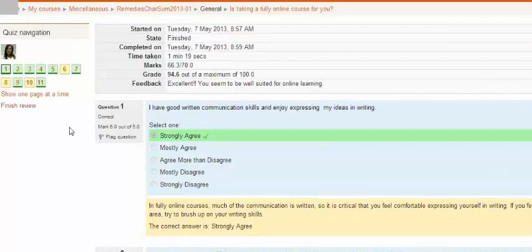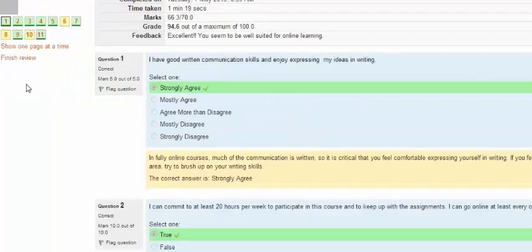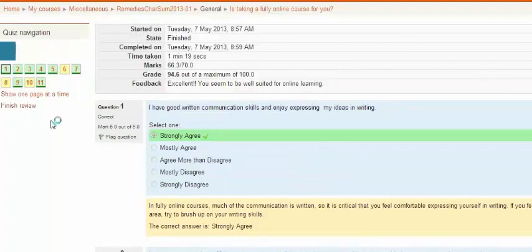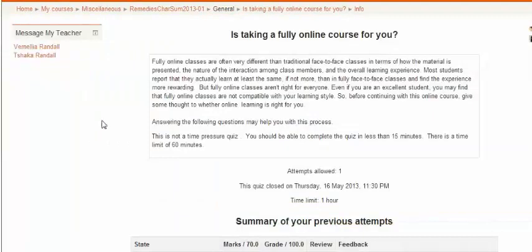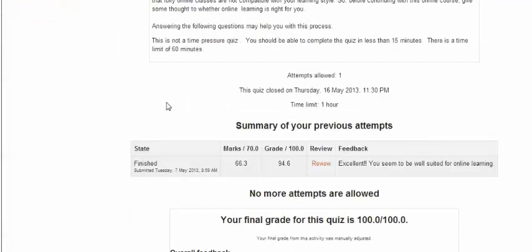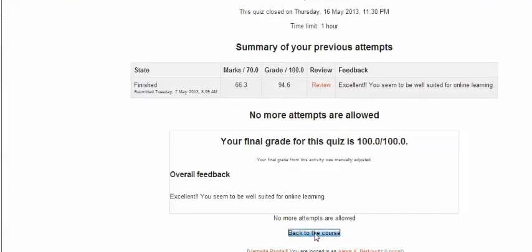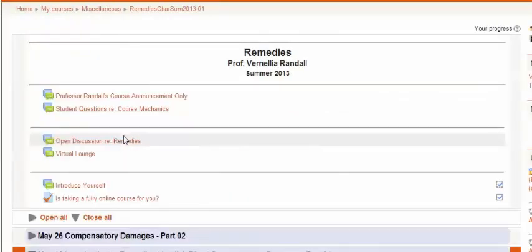When you finish your review, you can click on finish, and it will take you back to the original summary. And when you finish that, you can click on back to the course, and it'll take you back to the course. And there you are.